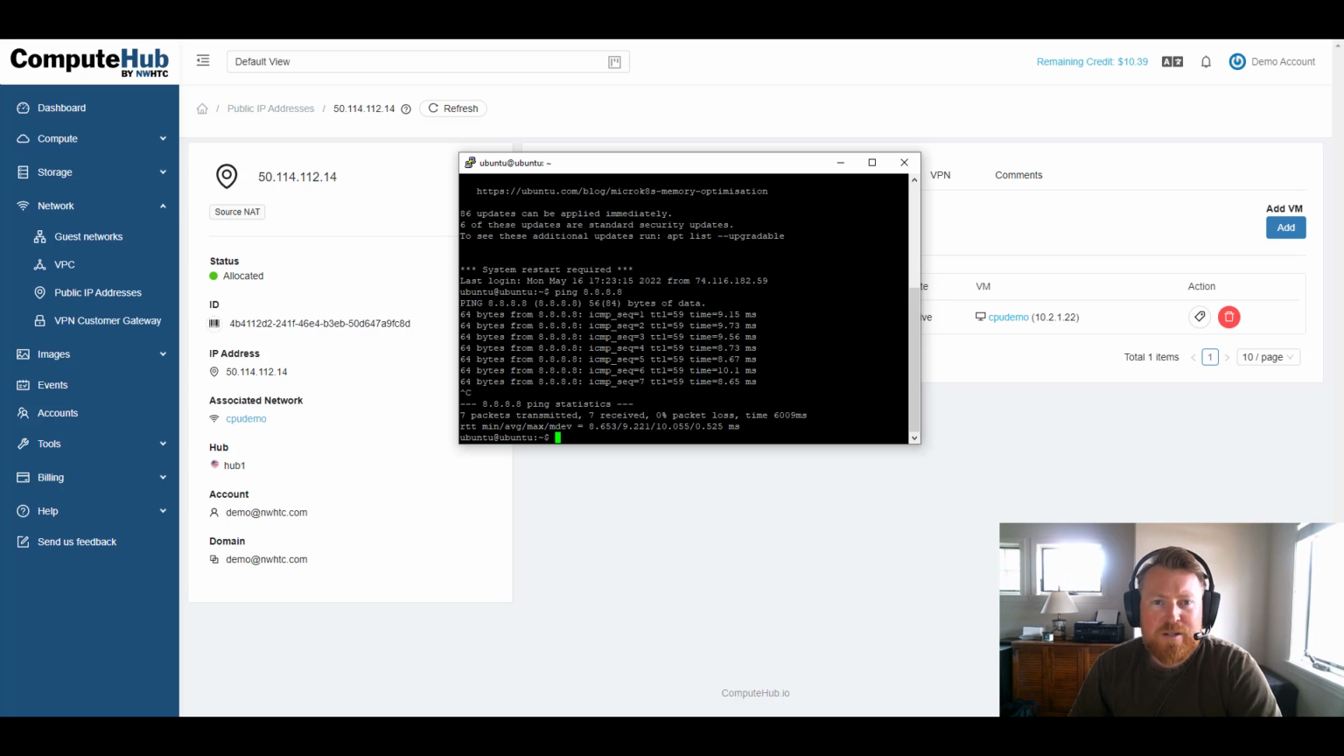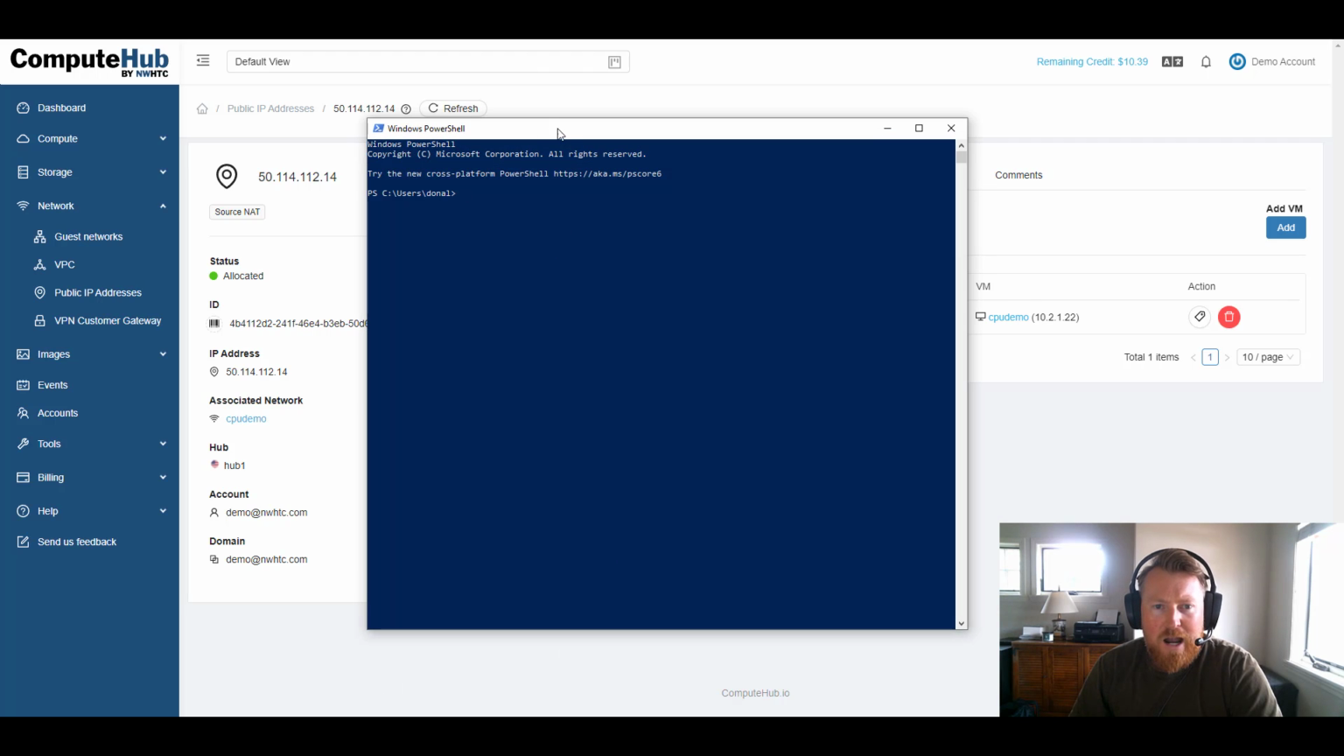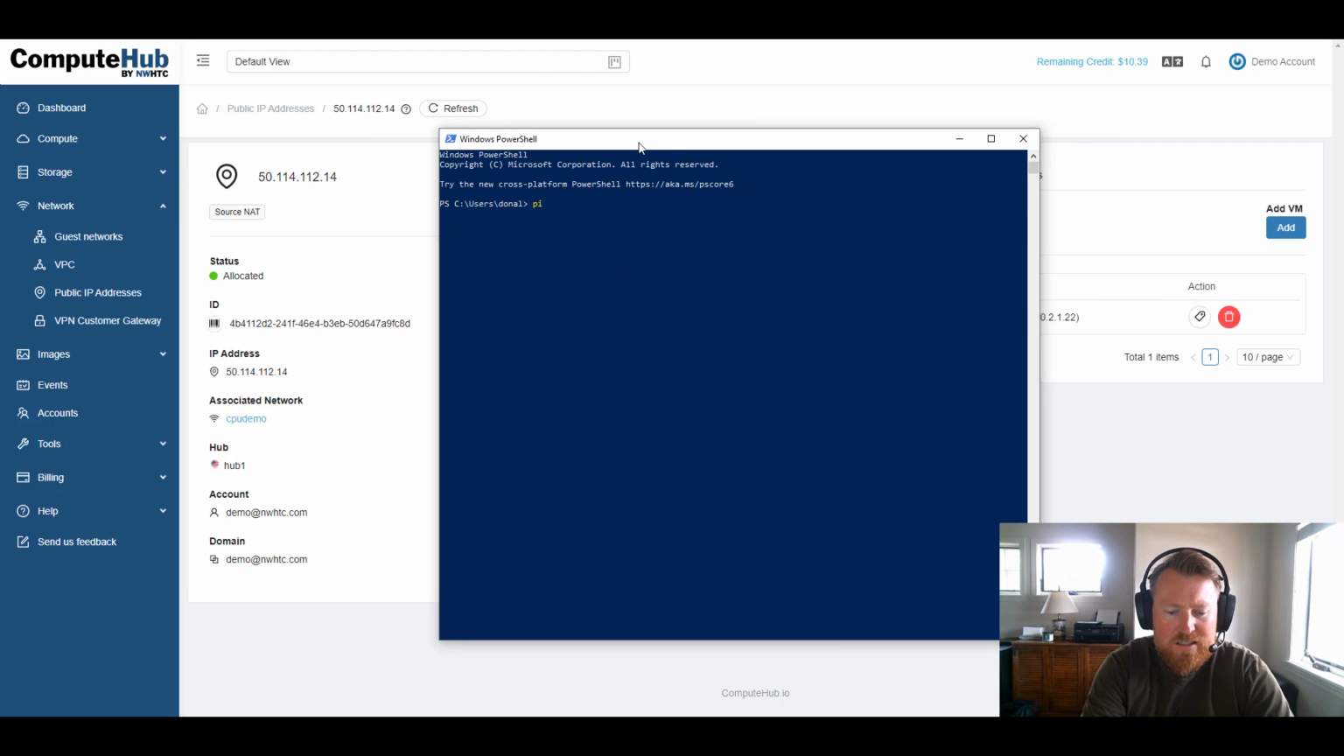One more thing, if you want to be able to ping your virtual machine from outside of your instance, you need to do one more firewall rule in order to do that. So if I just go into my computer PowerShell and I try to ping this instance, I'm not going to get any response.